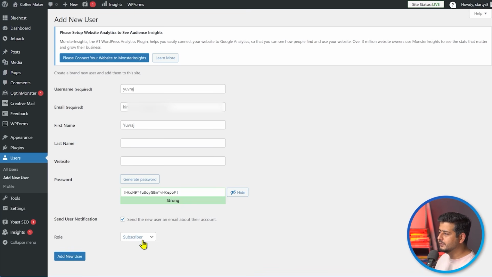And once you are happy, make sure to just change one more setting before you click the add new user button. We have to change the role of this user from subscriber to administrator, because you as the administrator of the website need to have all the access to do everything on the site.